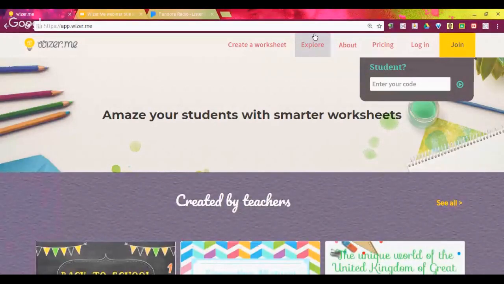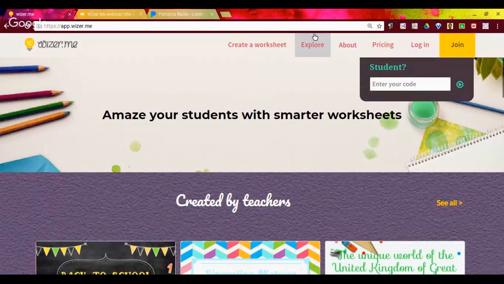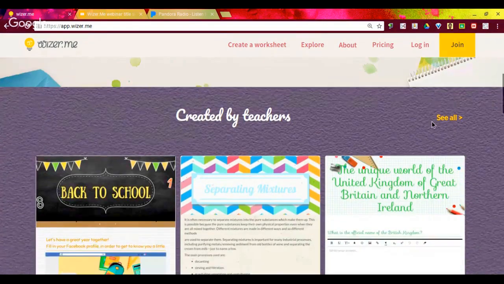All right, so when you look at the Wiser Me login page, if you just go to wizer.me, so it's Wiser Me with a Z, okay, it'll take you to something like this. It'll say create a worksheet, explore, about, pricing, log in, and join. I already have an account, so I'm just going to log in. But if this is your very first time doing this, you're going to click on the join button, and it has a one-touch with Google, which is awesome. So it's really fast to sign on to.